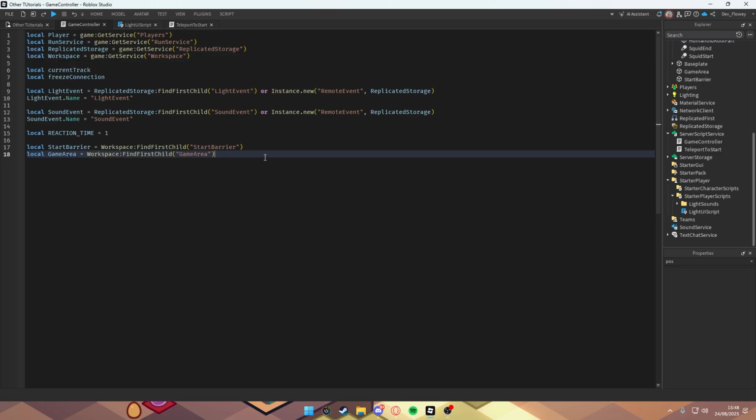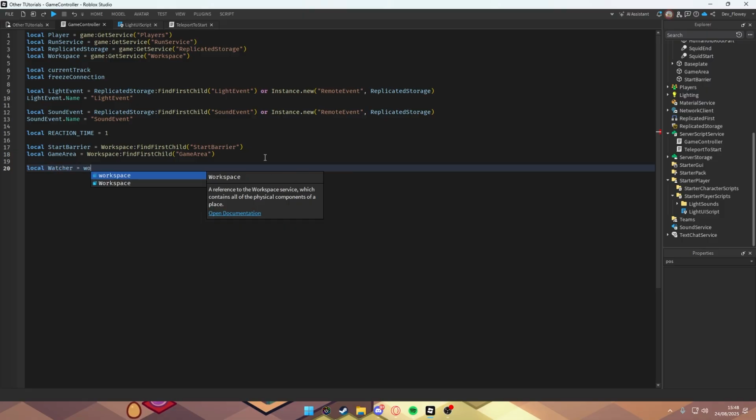Then we will also make a new local for our doll, which we called Watcher, which will be workspace. I don't know why it's always without the capital letter.